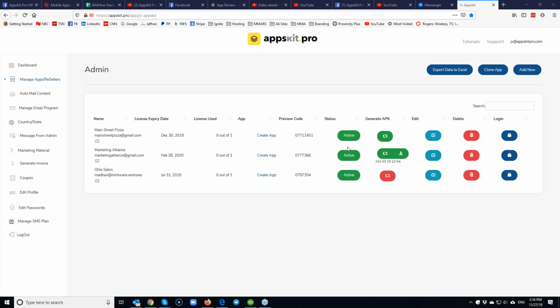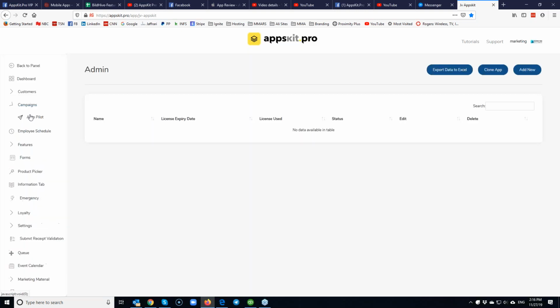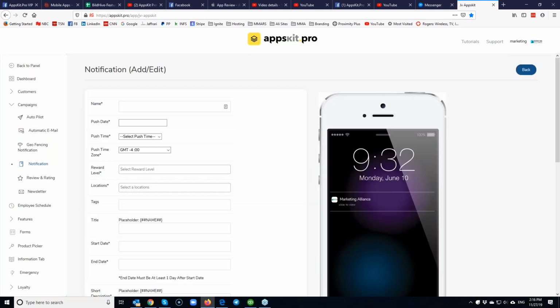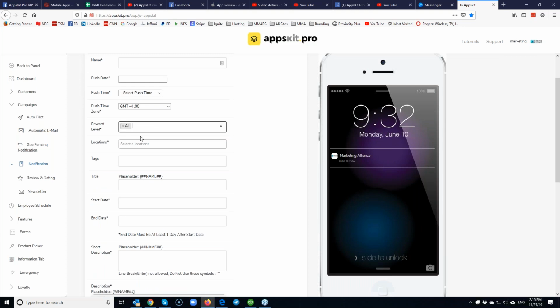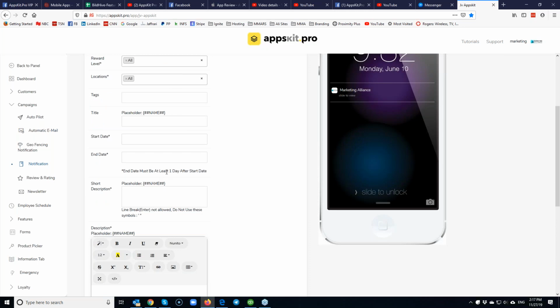If you're having a specific issue with push notifications, let me just show you something here. If you're sending out a push notification from the campaigns and setting it up here, this has to be set up correctly. You set the name, the date, that kind of stuff is fine. The reward levels, if this is left blank, you need to select all, even if you don't have reward levels. Locations, again, if there are no locations, you still have to select locations. If you're not selecting these things, you can see there are asterisks here. The notifications won't go out. It'll show up in the screens, but it won't be pushed. And the start date and the end date need to be at least 1 day apart.